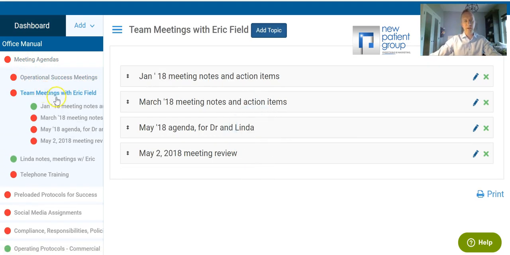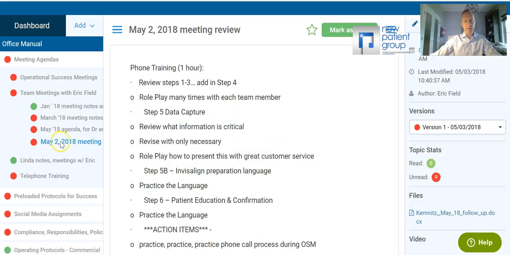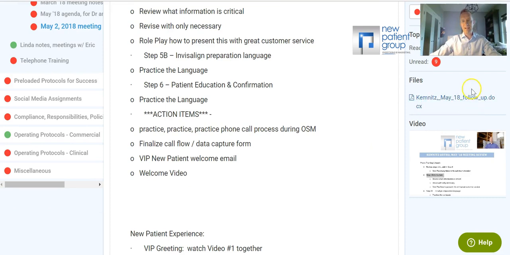So team meetings with Eric, we can go in here and say, okay, on May 2nd, we had a meeting together. Here's the notes from our meeting. There are action items that are built in here. We've also loaded it as a document over here and recorded it as a video follow-up for the team so they could go back and review what we had been through and action items that need to take place.